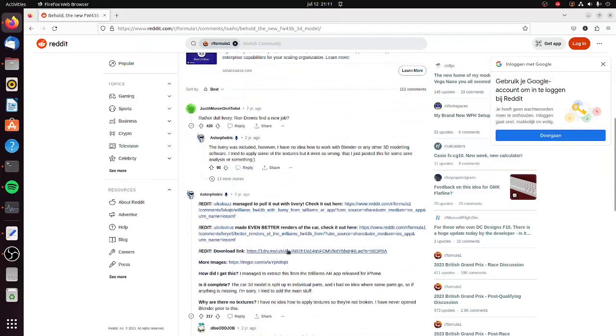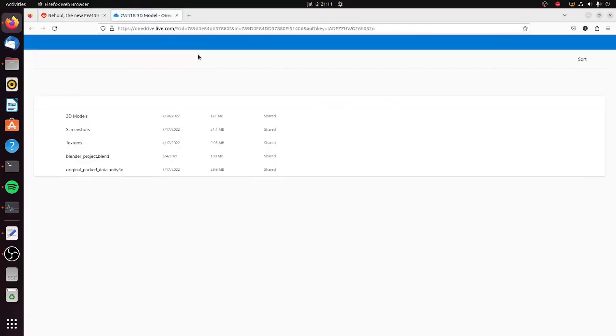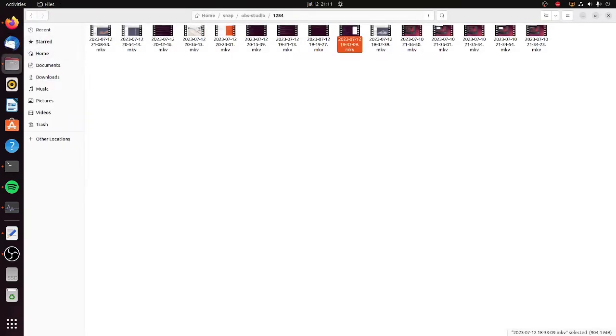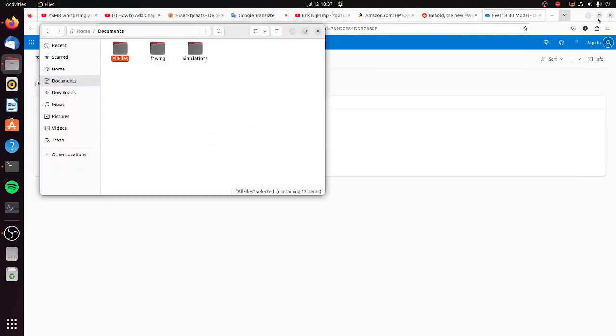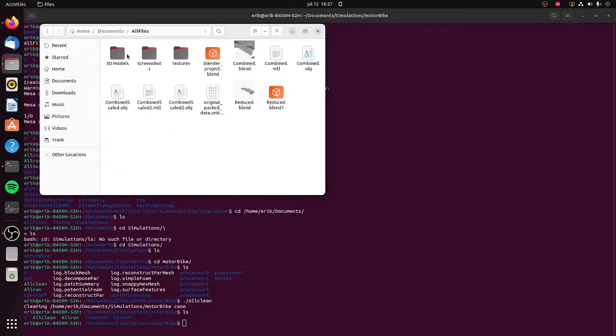You can grab it from this download link, and this download link is a Dropbox link. And it has these things, so you can download it. It'll show up in your downloads. Okay, in here there's 3 things: 3D models, screenshot, and textures. These are all other things that I added.